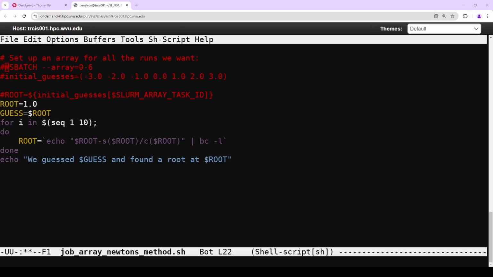In order to turn this job script into an array job, we must first add the sbatch array directive. This takes a range of numbers as an input parameter. Here we use 0 through 6. These numbers will be used as the task ID for each job and can be accessed within the script using the Slurm array task ID variable, as we will see in a moment.